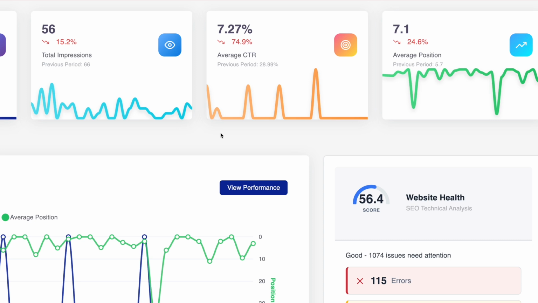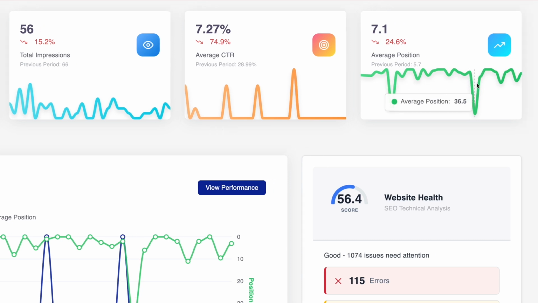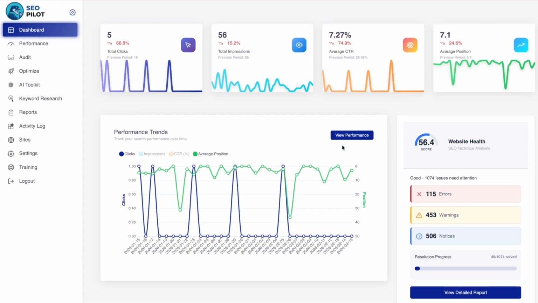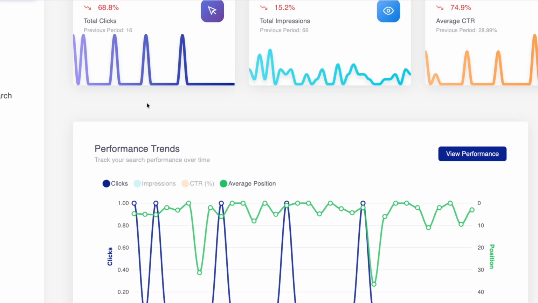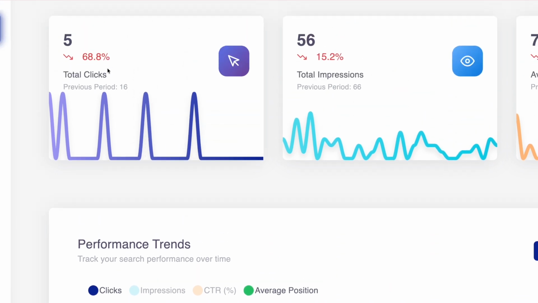Average position indicates how competitive your rankings are. Remember, lower is better. Position 3 outperforms position 10. The chart in each card is reversed, so upward movement means better rankings. Each metric shows change versus the previous period. Green indicates improvement, red indicates decline.